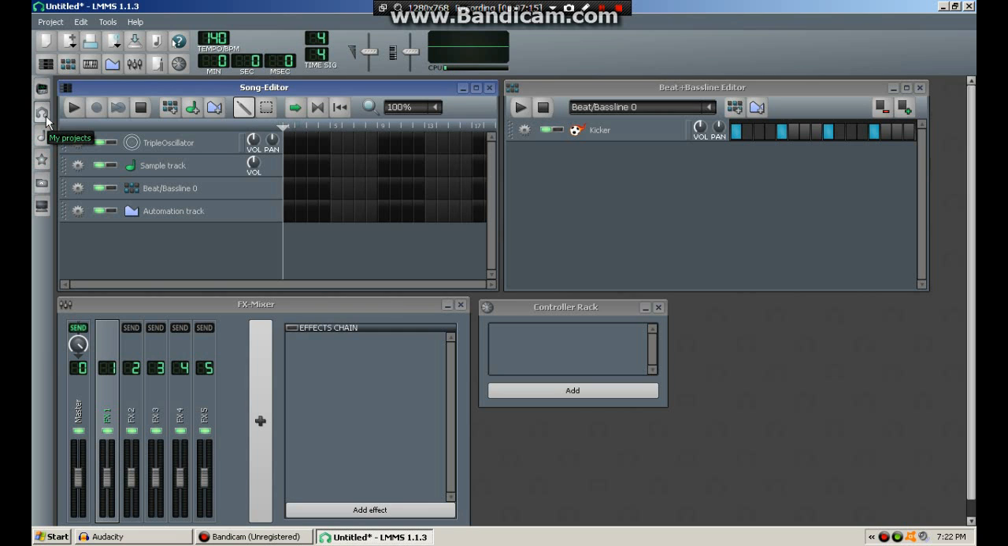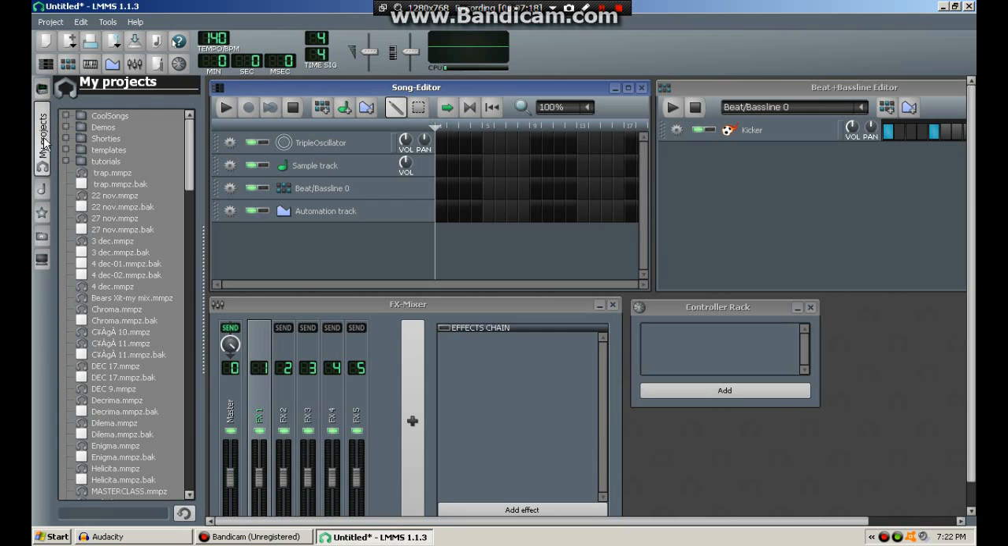The next thing you have is my projects, and don't freak out. I know you don't have this stuff. You'll have the first 5 files or folders in your default LMMS. These are the ones that you make later on. These are mine, but what you make will appear here.